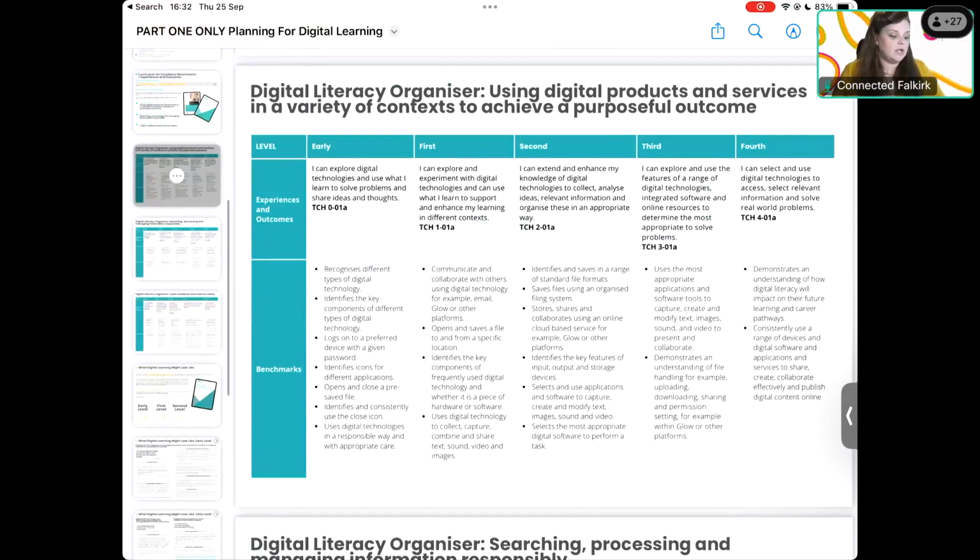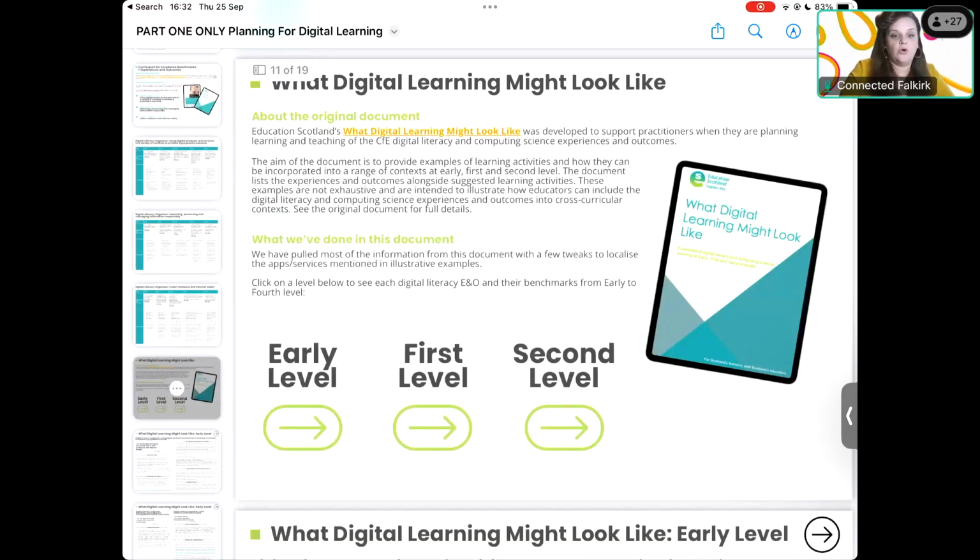The next one is actually probably one of my favourite documents, and it's one that is fairly new and actually not a lot of people tend to know about it. I think it's really, really useful. It's called What Digital Learning Might Look Like. And fair warning, it does only go up to second level. I don't know why. They have never released another one that has third and fourth level. It just seemed to end at second level.